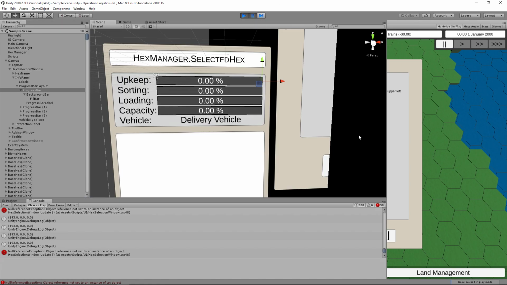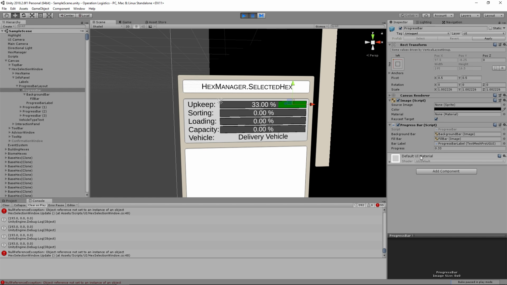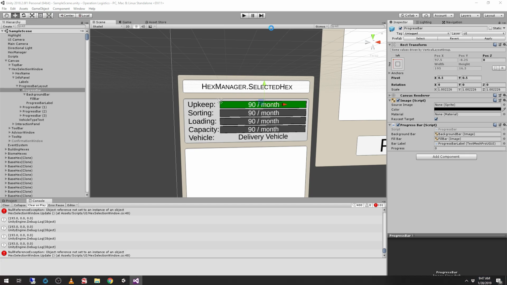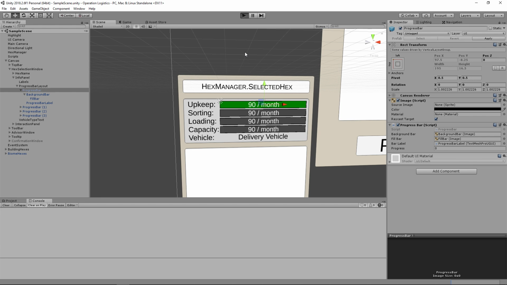Yeah, that looks right so far. Oh, okay. It appears to be filling in from the wrong direction. So we just need to negate it. So negative backgroundBar.rectTransform.rect.width. And yeah, that should be negated. That was my fault. I definitely should have negated that from the get-go. So we'll go ahead and clear that.